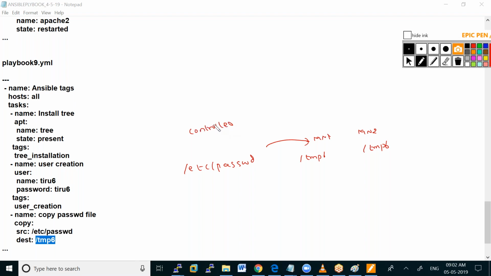Now, if I want to execute, there are 3 options that I can give. How can I execute? ansible-playbook.